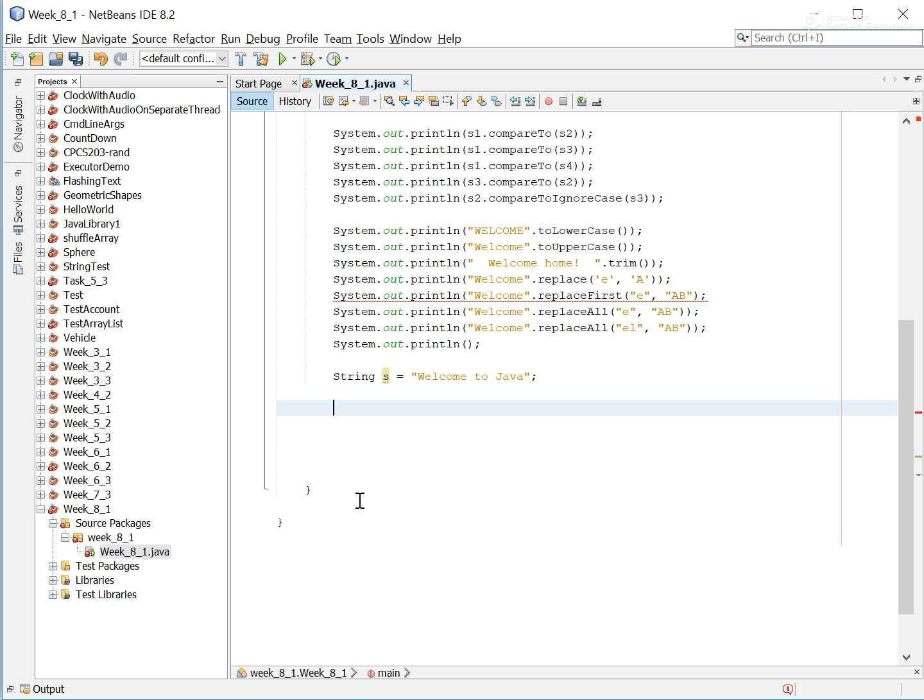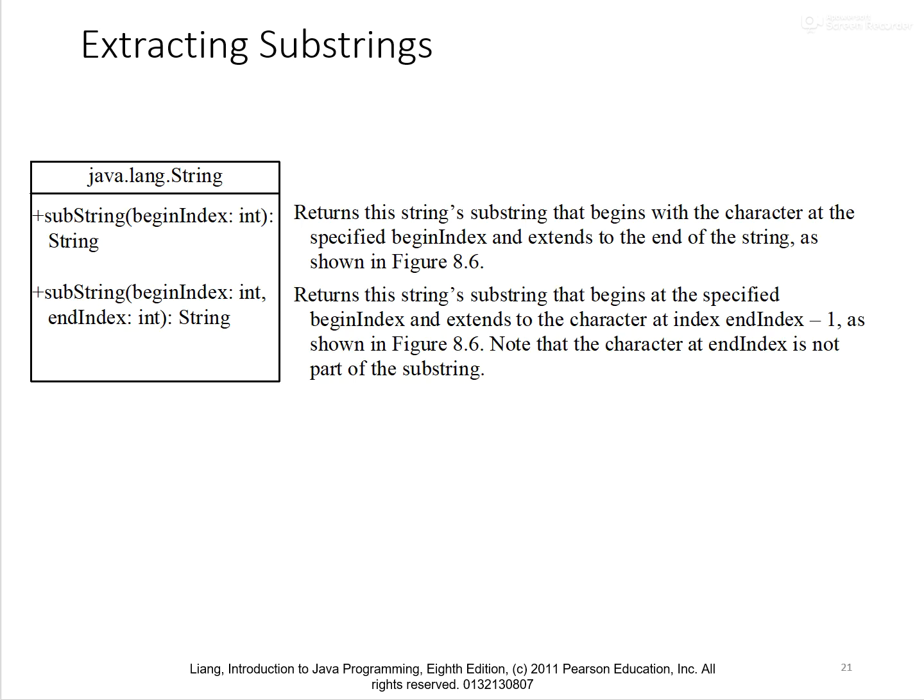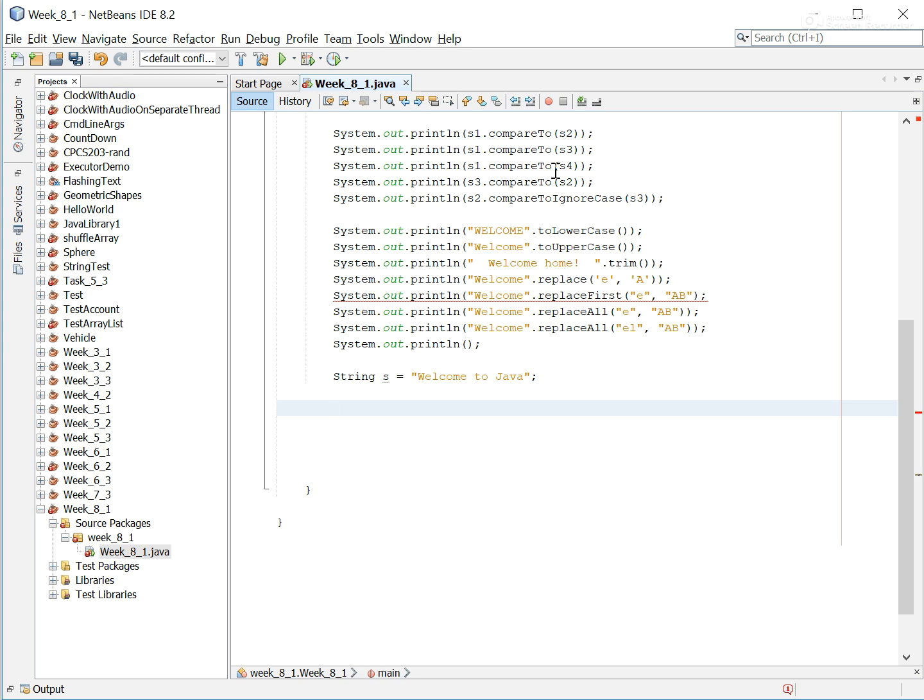Okay, let's see, what else? Okay, so we also have another method, the substring method, that we can use to basically obtain a substring out of a larger string. So let's say we have this string S over here, and I want to demonstrate.